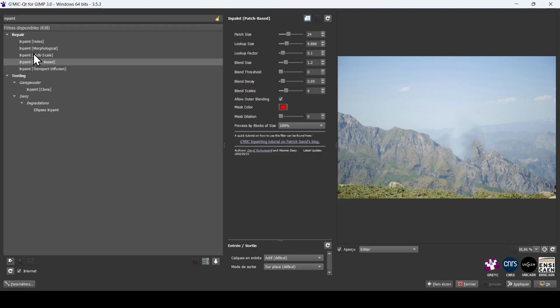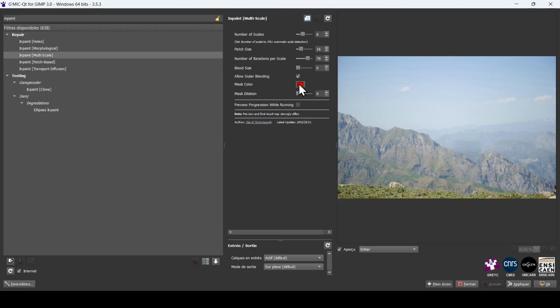And then there is the multi-scale. Same thing here, it has the mask color. You need to use the same color used to mask your object. The good thing is that you can change the settings and see the preview. Here I'm going to increase the patch size. This is the number of iterations. You can still click on this icon to reset the settings to the default. Now I'm going to tweak the settings a little bit. I think I'm going to leave it with this one, and now just click OK.